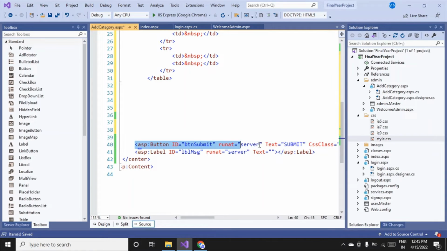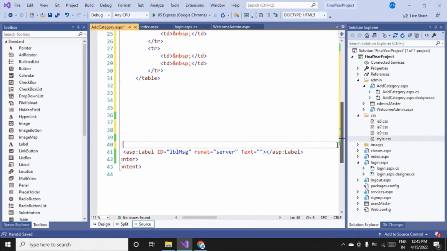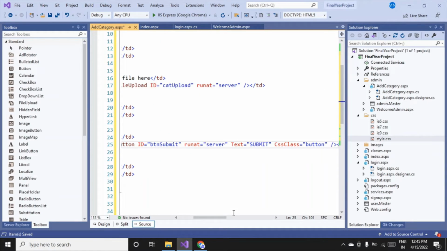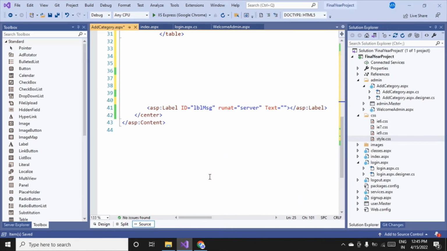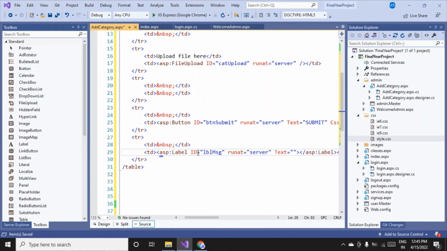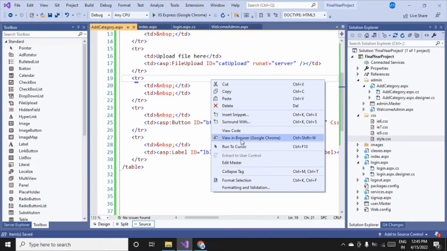And the button we want to have, then leave one more row here, and then place the button in the second column so it will be placed properly. And the same goes for the label. Use the table approach so that the form looks neat and tidy. Save this and let me view it.